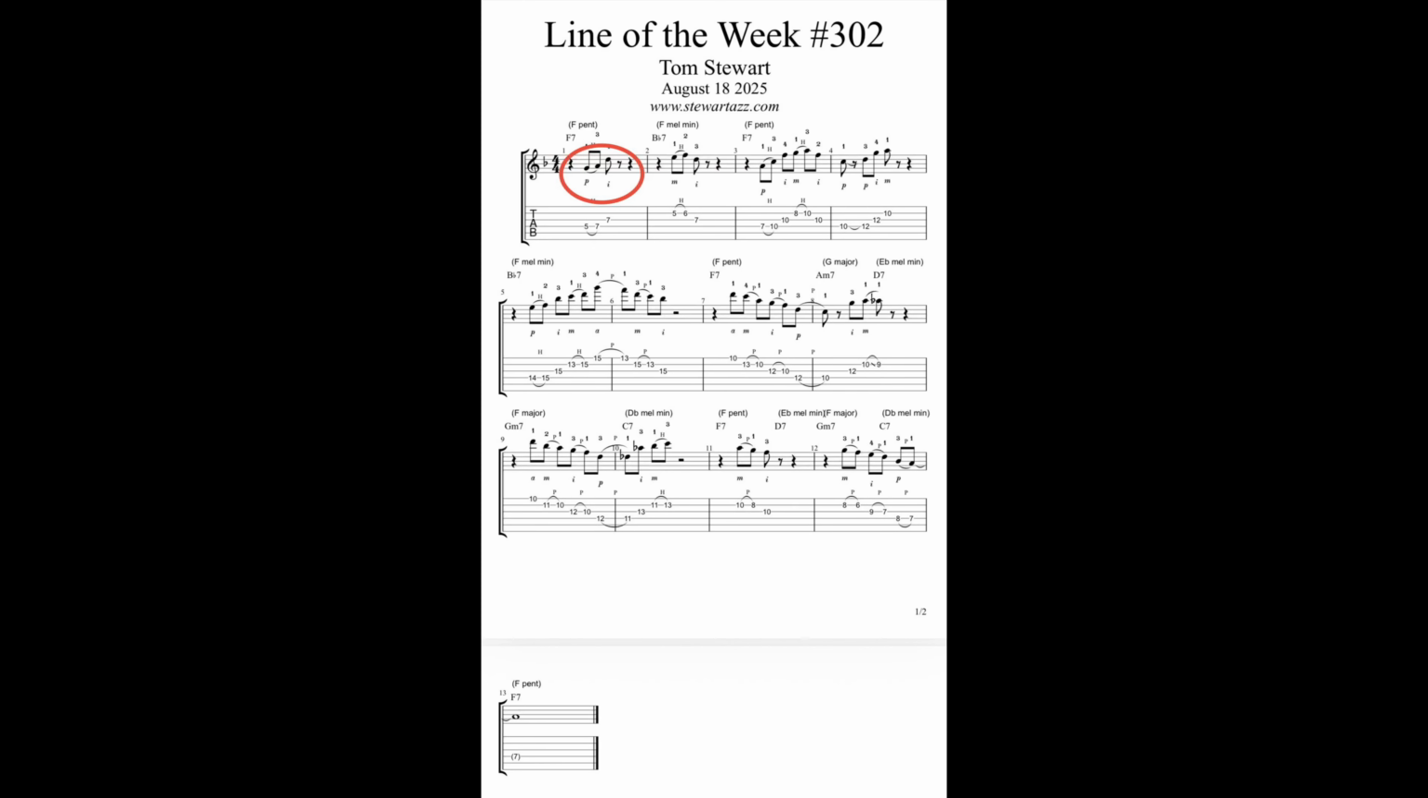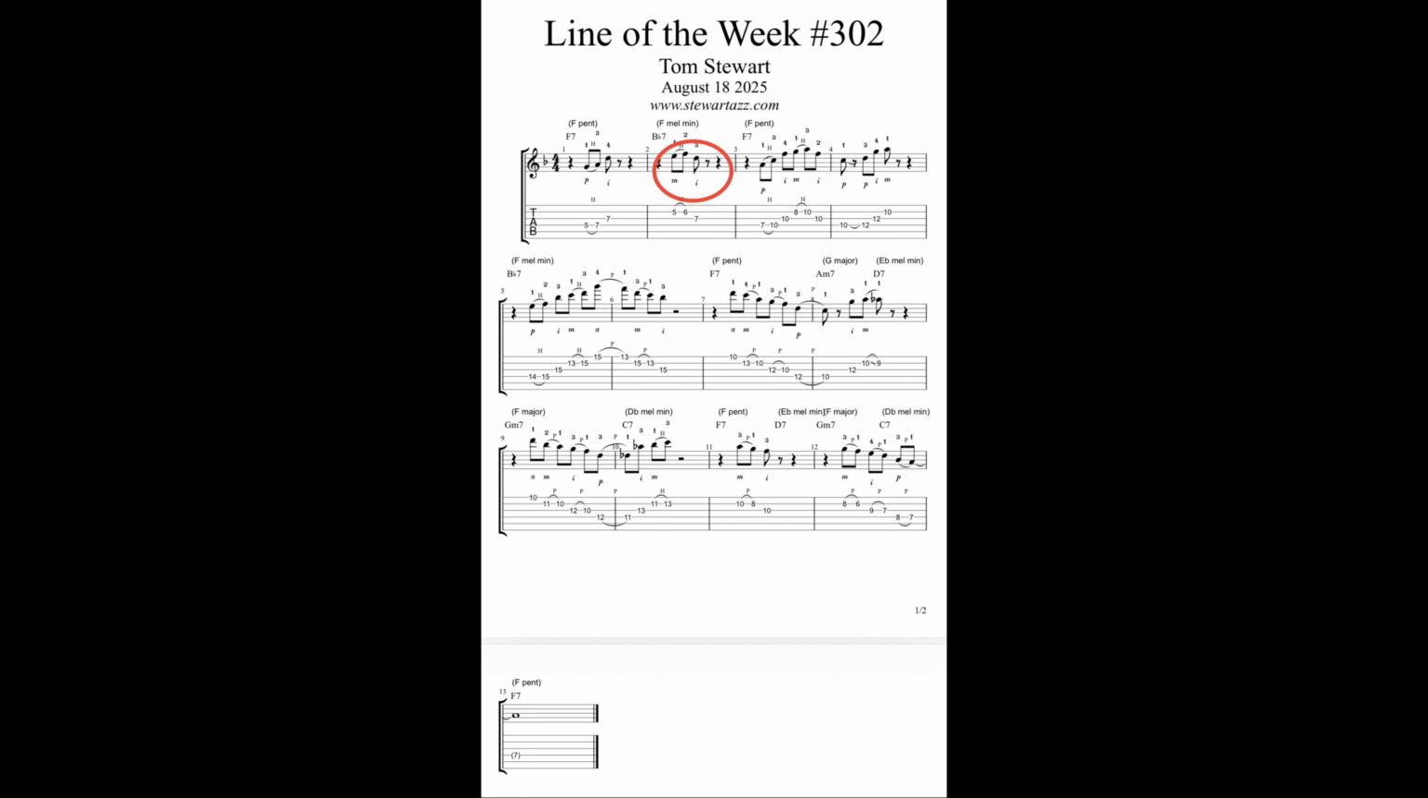Let's look specifically at the line of the week. In measure 1, there's the original motif, meaning the melodic rhythm with notes that fit the harmony. In measure 2, there's a melodic variation of the original motif. The rhythm is similar to the original motif, but the notes are changed to fit the chords.